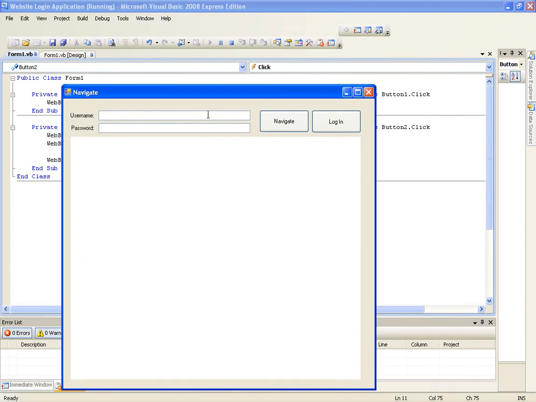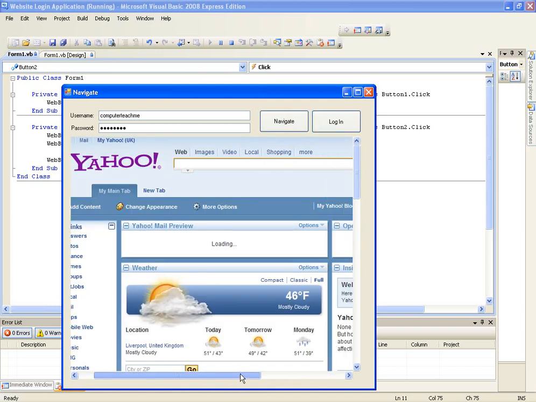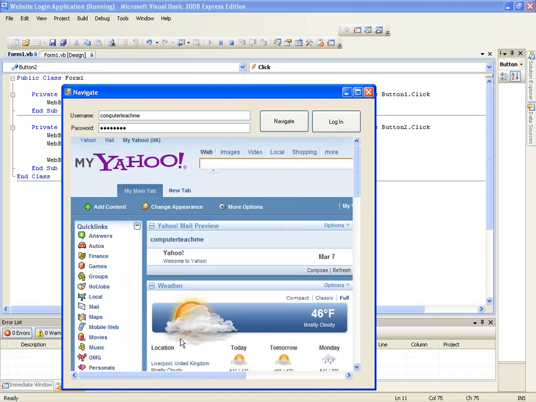So I'm going to type, I made an account, let me see if I can remember it. It was computer teach me and password secret, login, and hopefully this should log in. Yep, there we go, it's clicked the button and it's logged in. So that was just a little tutorial on how to use document.getElementById to log into a website.